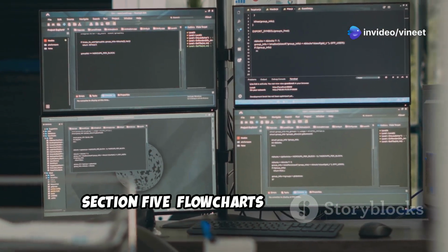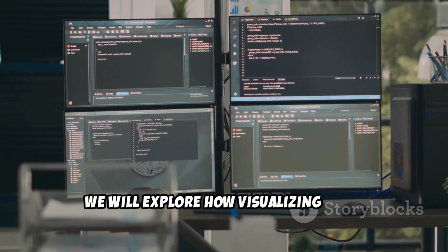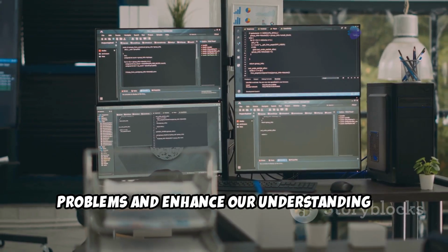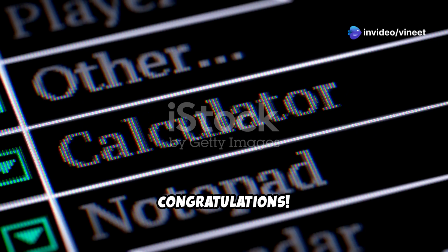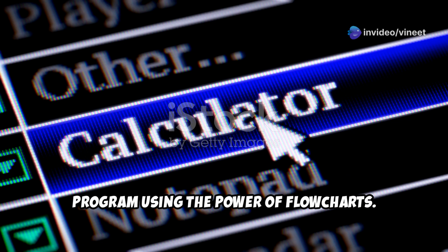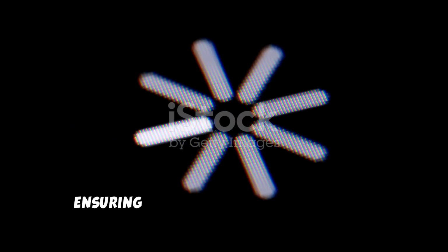Section 5. Flowcharts, the power of visualizing logic. In this section we will explore how visualizing logic through flowcharts can simplify complex problems and enhance our understanding of various processes. Congratulations! We've just built a simple calculator program using the power of flowcharts. This visual representation helped us map out each step clearly, ensuring we didn't miss any crucial part of the logic.